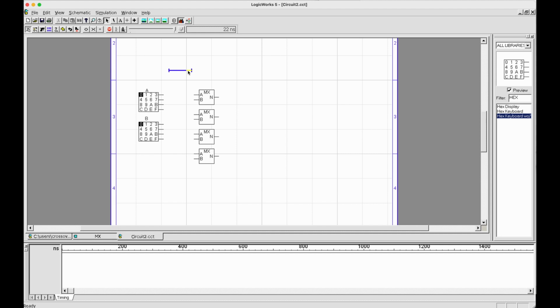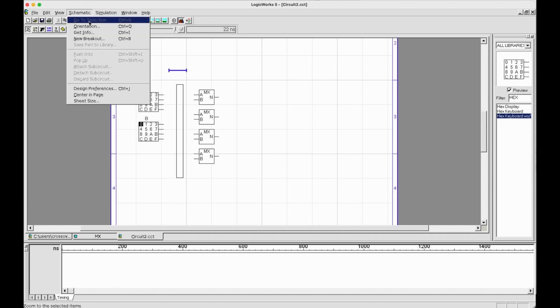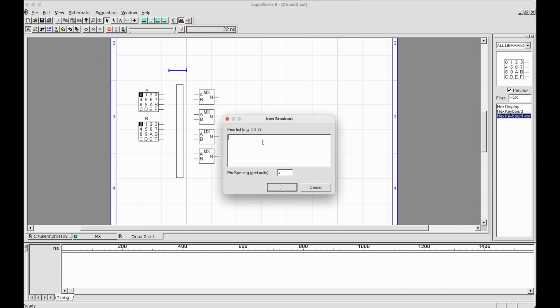To be able to utilize buses to do that, first of all, we're going to need to go to schematics, new breakout. And let's just call our pins D sub 0 all the way to D sub 3. You can do this by following the example over here. If you declare D sub 0 to D sub 7, this is 8 bits. If you do D sub 0 to D sub 3, this is 4 bits, because 0, 1, 2, 3 are 4 numbers.